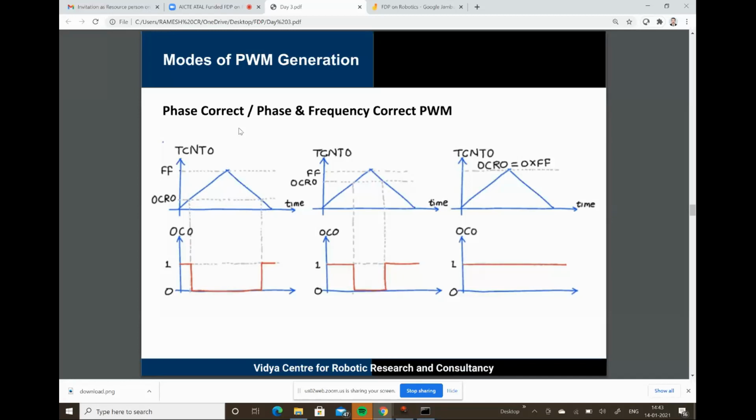So here there is an up counting phase and a down counting phase. In fast PWM you do not have this slow down counting stage; you have a steady down counting stage. That is the basic difference.